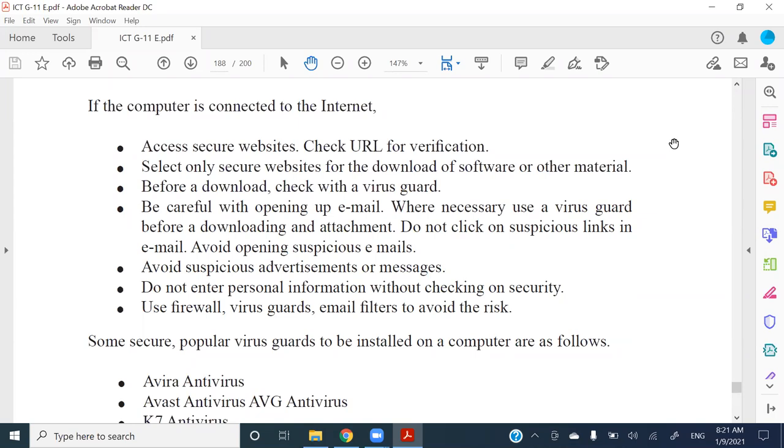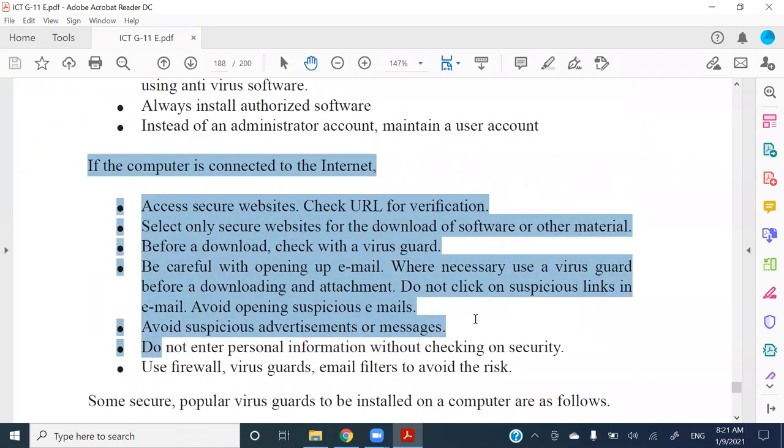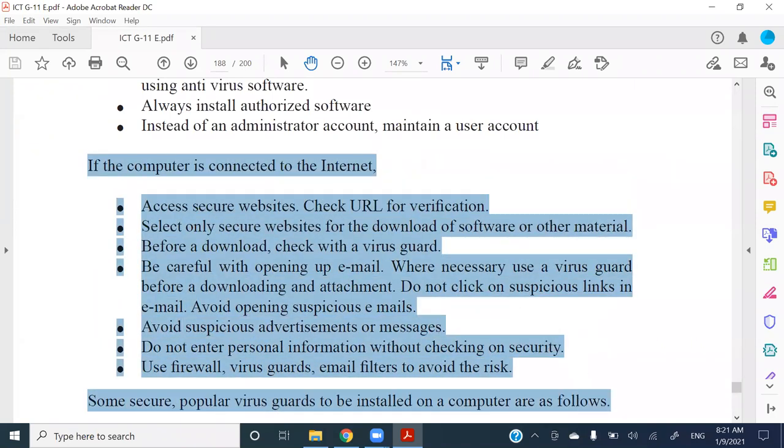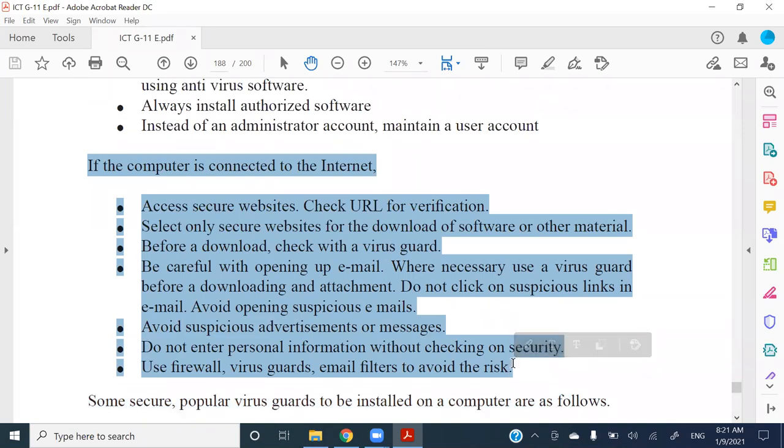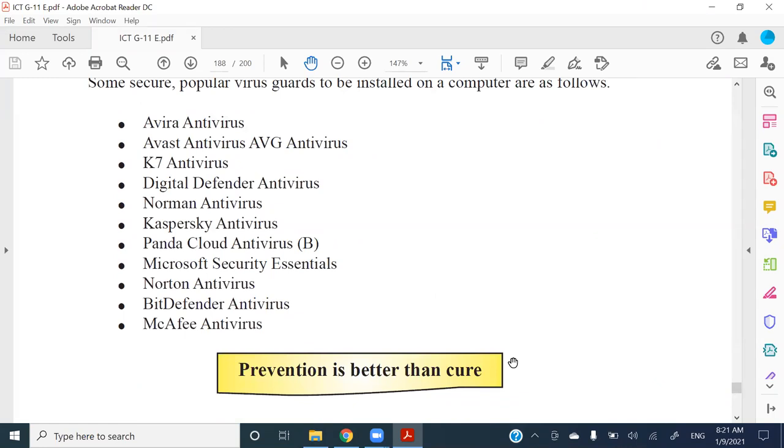Right. So that, of course, should be written in your book as well. The one I have highlighted in blue. And you don't need to list down the security-related virus guards or the antivirus software. You don't need a list of those. You know about those things, so don't worry.